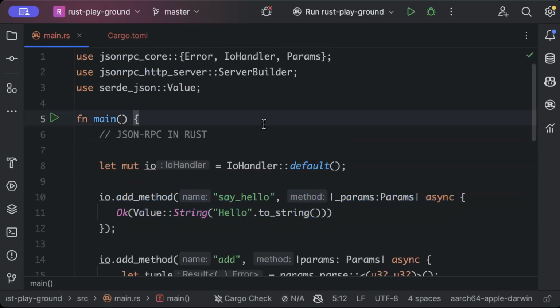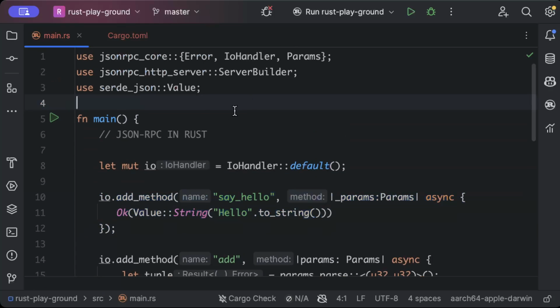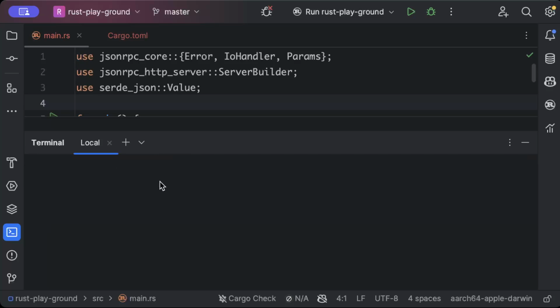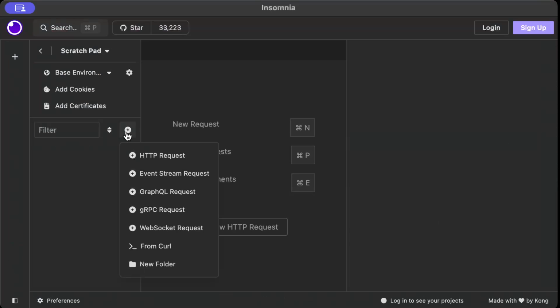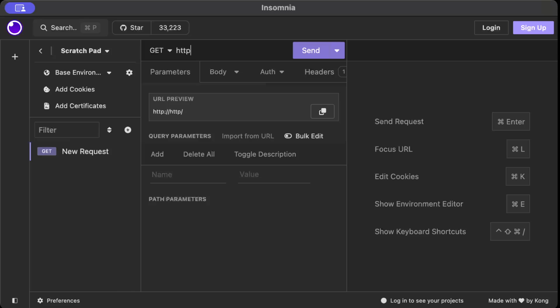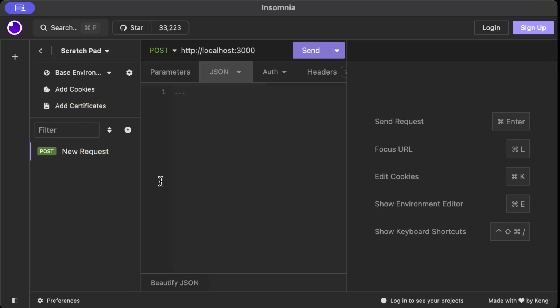Now let's go ahead and see how we can consume using JSON-RPC. So we open our terminal, and we can just do cargo run. As you can see, it prints server is up. Now let's go ahead and test it. You can use any testing tool that you are most familiar with, be it Postman or Insomnia. So we'll add a new request, and here we'll just say HTTP localhost 3000, method as POST always, and in the JSON we'll pass all the details.